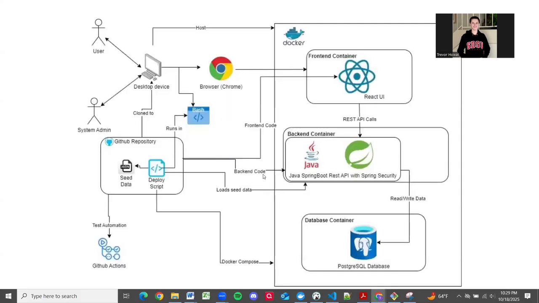So next, looking at our architecture diagram here, we can see that we have our front end, back end, and database containers all running here in Docker. That's our portability right there, as well as our bash terminal that runs our deployment script. And then we have Spring Security with our backend controller that helps with our security attribute, and our test automation with GitHub Actions helps with reliability.